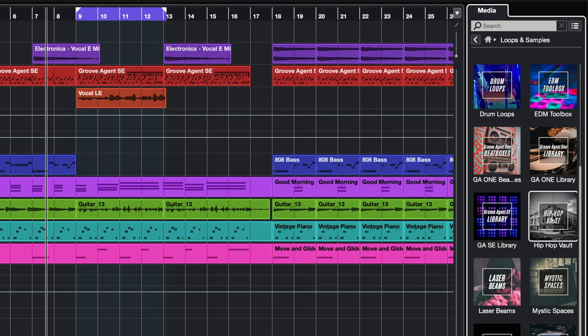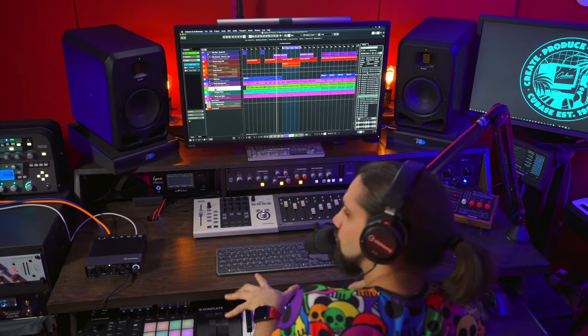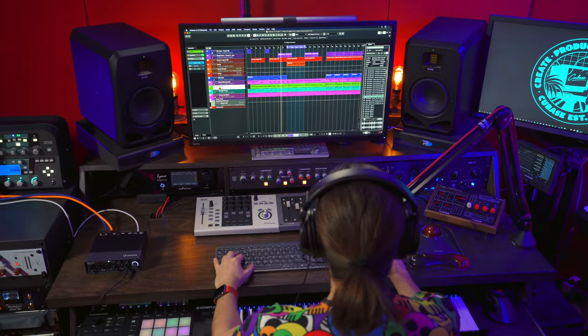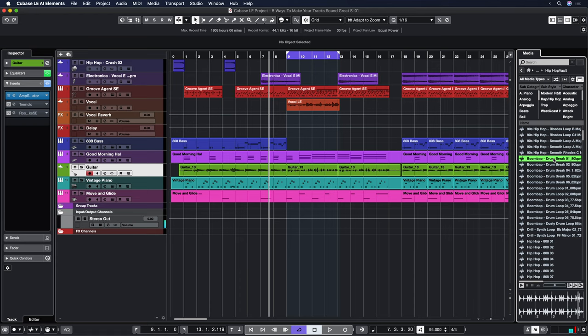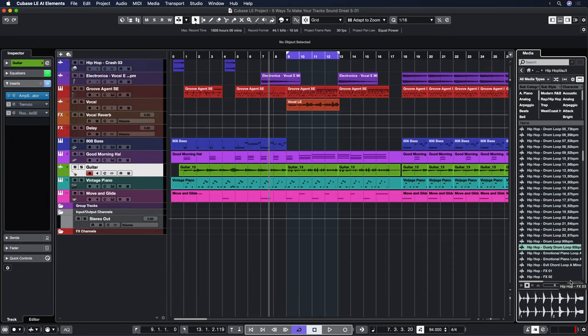Let's go to the hip hop vault, for example. This has amazing hip hop loops, drums, rhodes samples, basses. Let's try a few. And if you have this icon enabled right here, this will also follow the tempo of your project. For example, so this is a little bit slow. When I click on this, it adjusts to the tempo of my project.